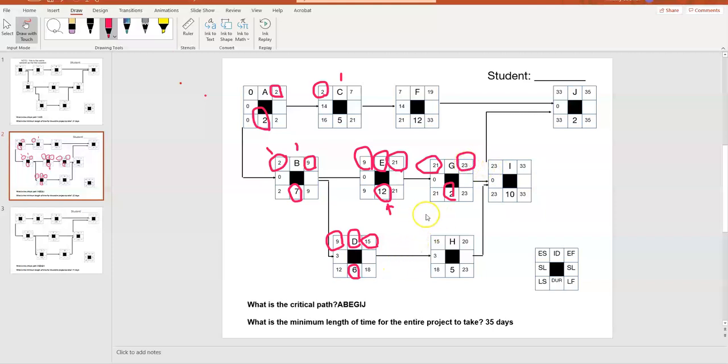And here's one of the things. Let me just step back a second here. So the early finish day for D is 15. We see that. So the early start day for H is 15. The duration there is 5. And so the early finish day for H is 20.